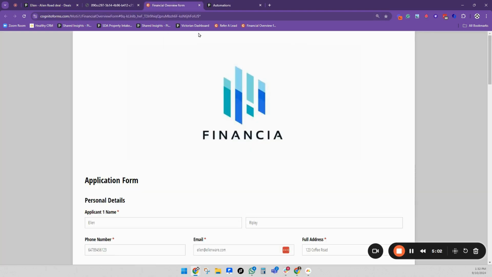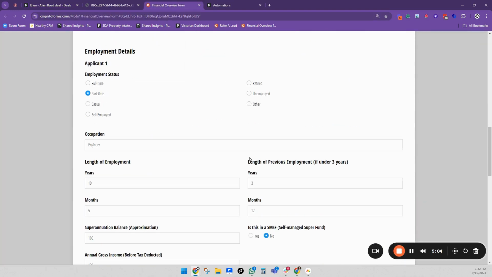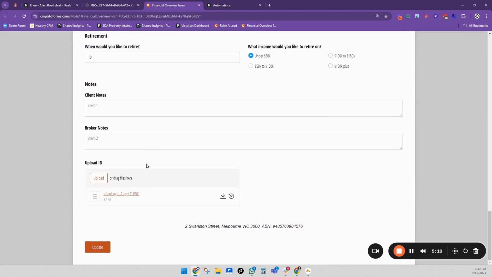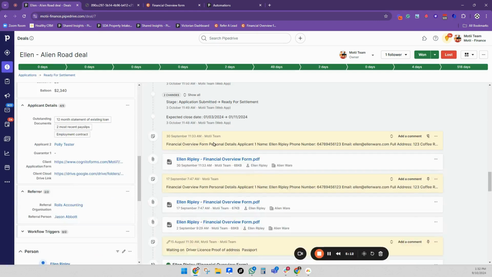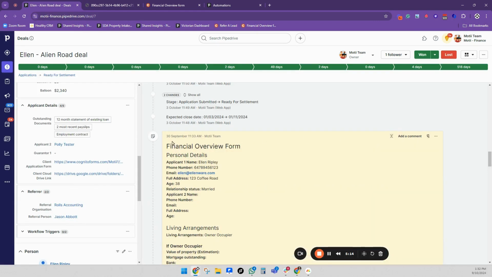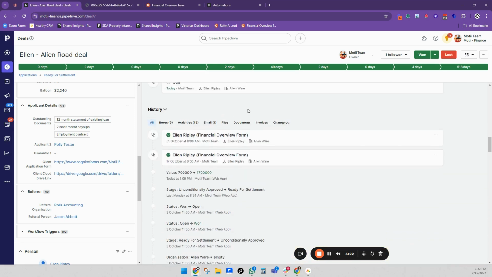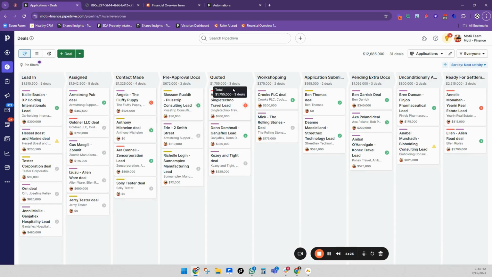If you find that the applicant hasn't provided all of the details, you can then come in and submit more details over the top. And each time you submit, we timestamp it. So you can see here's the submission timestamp. And we also create the PDF, which provides version control for the form. That application form sticks to the deal all the way through.